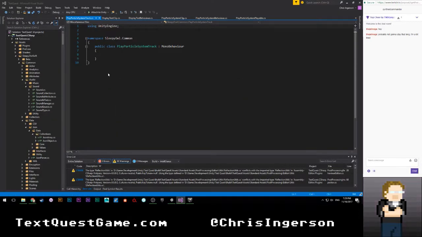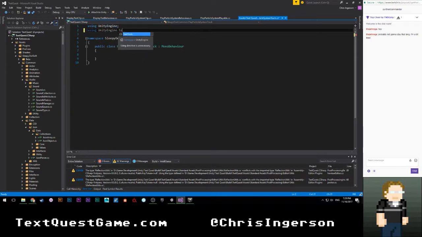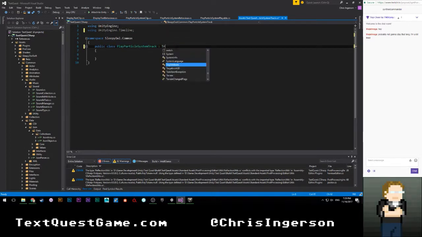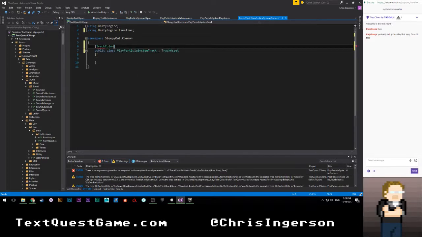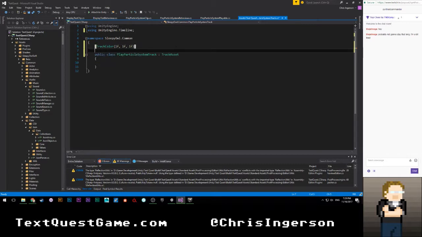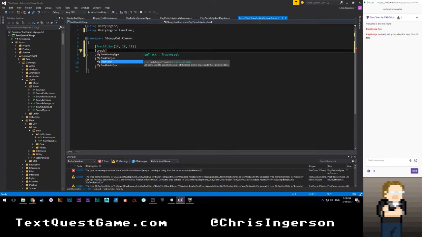Reload everything because of course we're going to do that using UnityEngine.Timeline. It's going to be a track asset. Okay, now let's see if I can do this all from memory. I'll be very impressed. Track color, which I don't know why they did it this way. So for this, I'm just going to make it white, so 1F, 1F, 1F. Track binding type, right? That's interesting. Oh, that's a track clip type attribute. Oh, no, that's what it is.